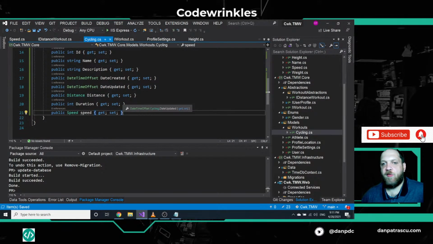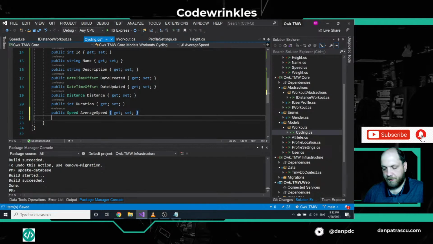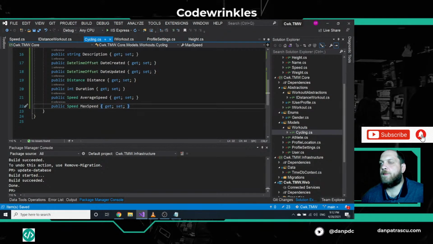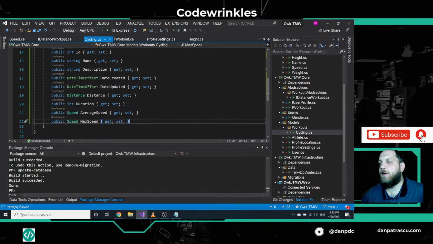What else would we have? Because the idea is that with speed, we have different types of speed. We have average speed for the workout, max speed. Okay, why did it do it like that? Okay, so we have duration, we have average speed, we have maximum speed, we have the distance. What else do we want to know for a cycling workout? I guess for now it should do it. We'll look into it, then maybe when we need new features, we'll simply add them.